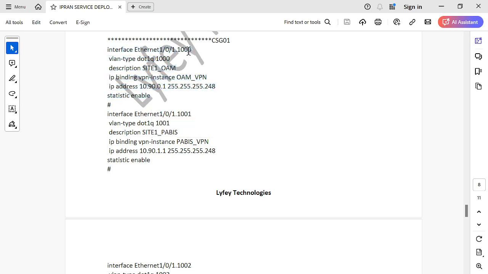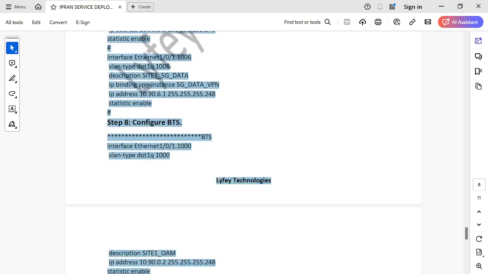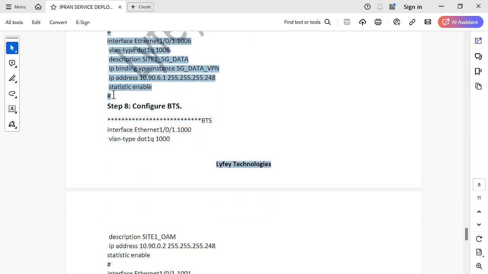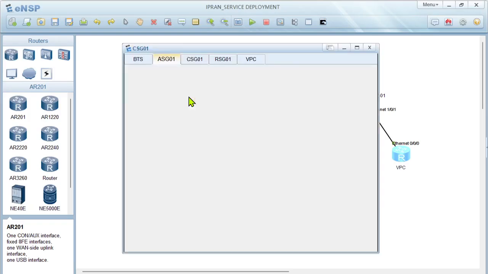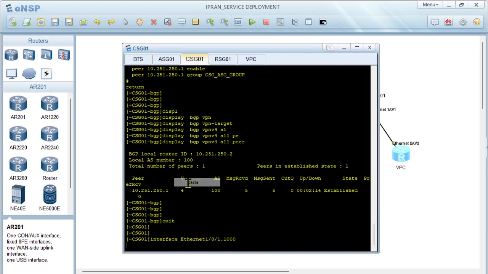You always have to configure a sub-interface, assign the .eq VLAN, bind the relevant VPN instance for the planned VPN, and then you need to configure the gateway. And the gateway is configured as /29. So these are the configuration that I need. We'll copy it, and then on CSG1, quit and paste.